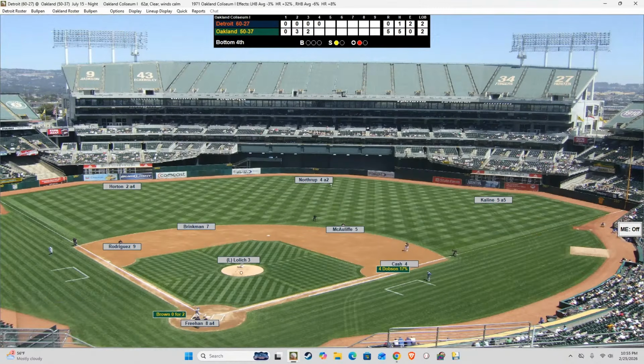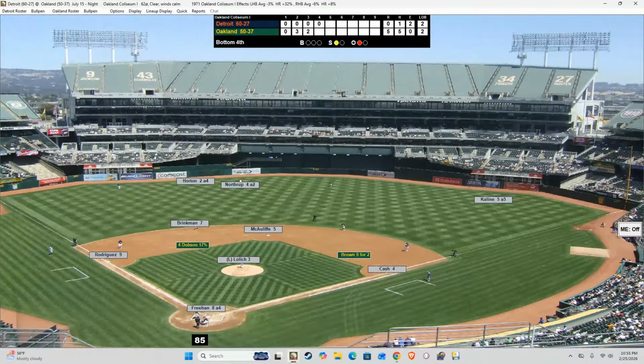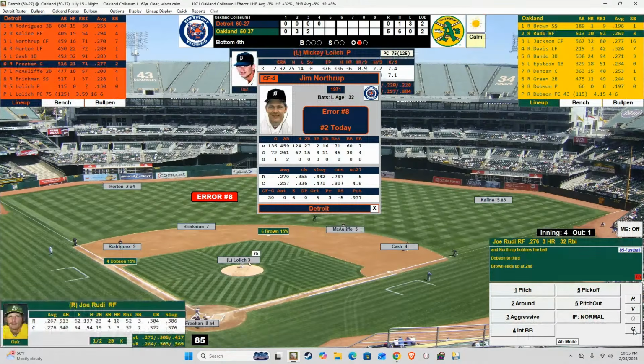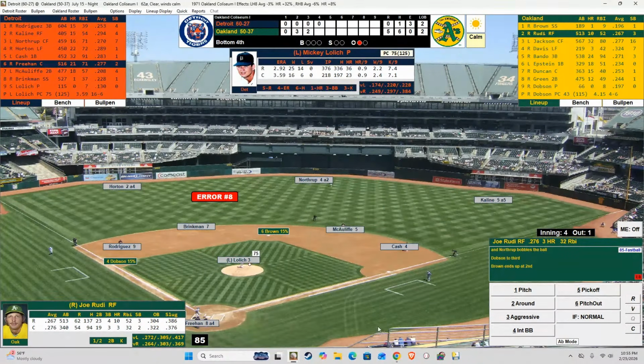Lolich brings it. 0-1 pitch. This one drilled into center. Northrup juggles the ball, can't hold on to it. 8th error for Northrup, and his second one today. This could prove costly. So 3 errors for the Detroit Tigers, and 2 of them charged to Jim Northrup. So 2 in scoring position.